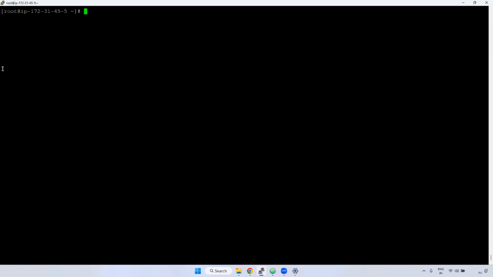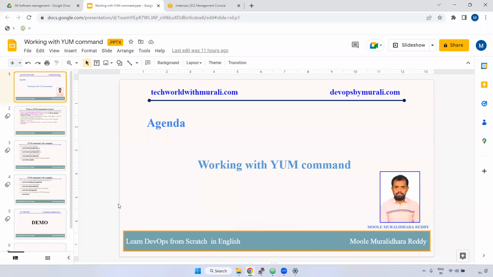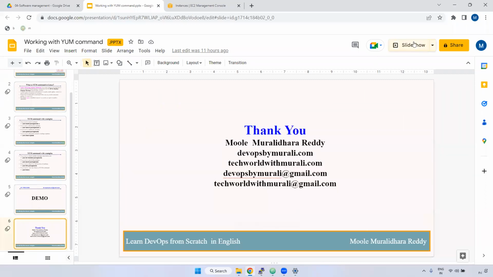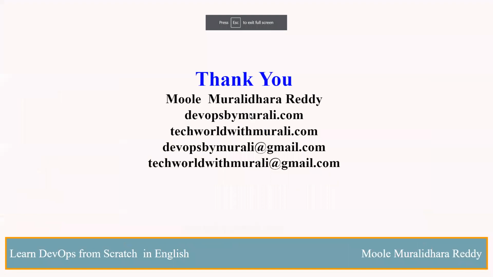We will frequently use the yum command. Without knowing yum, there is no use. Even though you know all the commands in Linux, if you are not aware of the yum command, there is no use. We use it frequently. And remember, the yum command supports Amazon Linux, CentOS, Red Hat, Fedora. It won't support Ubuntu, because Ubuntu has a different command. Got it, right? Any questions? If you have any questions, feel free to comment.